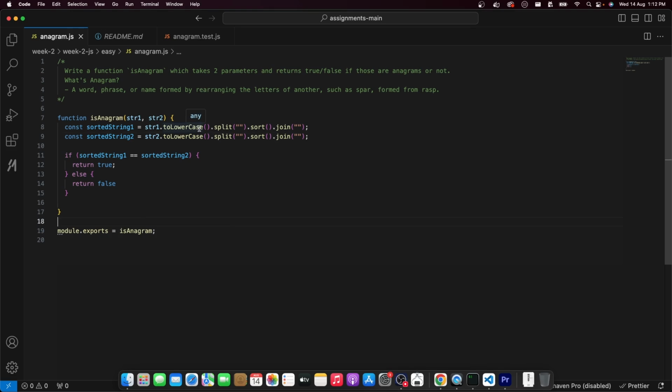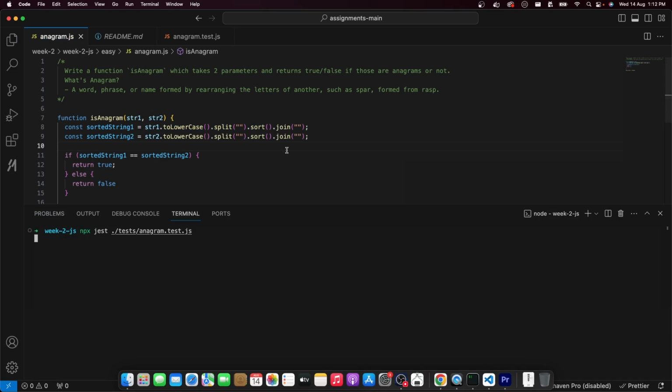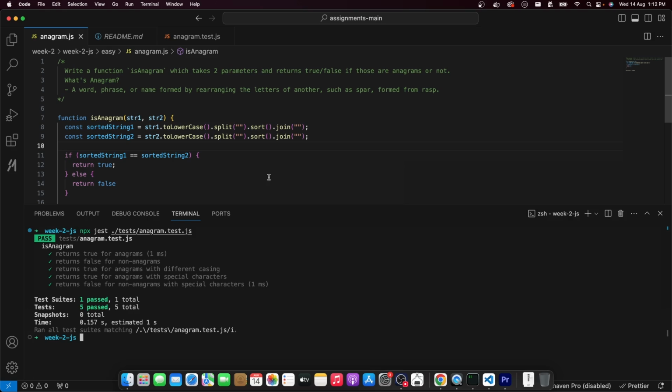You can cut it into various variables, or this is going to return a string, call dot split on it. This is going to return an array, call dot sort on it. This is an array, call dot join on it. Do everything in the same line. Let's see if our tests succeed or not. The tests are still succeeding. So that is how you can solve an assignment.